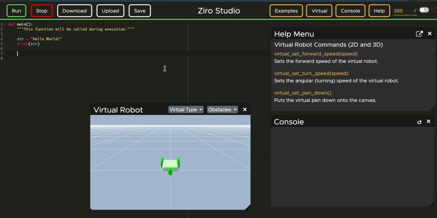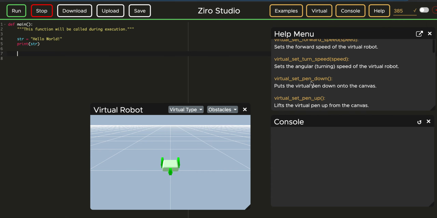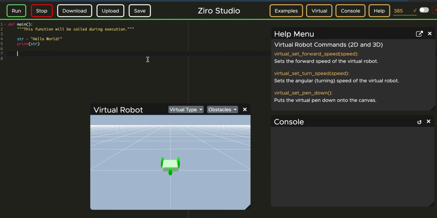So far, we used functions that were provided to you as part of the Studio that are listed in the Help menu. In this lesson, we will write our own functions. To do that, let's start with this Hello World example that we used earlier. As you know, it just simply prints Hello World in the console.